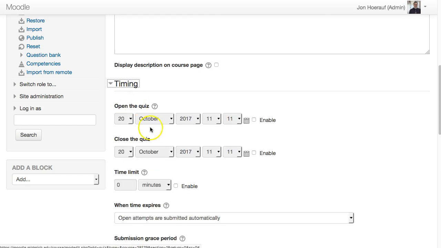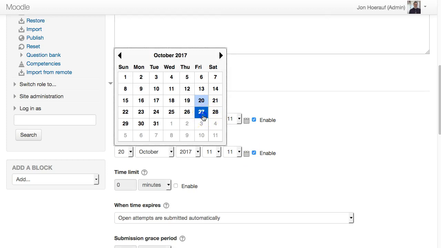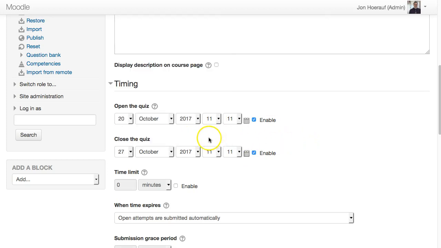Timing, when I click on that, I can have the open date and the close date. This means that before this day, if I turn this on, they wouldn't be able to access the quiz. So you may want to have that turned on so they can't get in early to try and take it ahead of time. The close date is the final day for them to be able to take this quiz. And after that, the quiz is closed and they can't get in any longer.